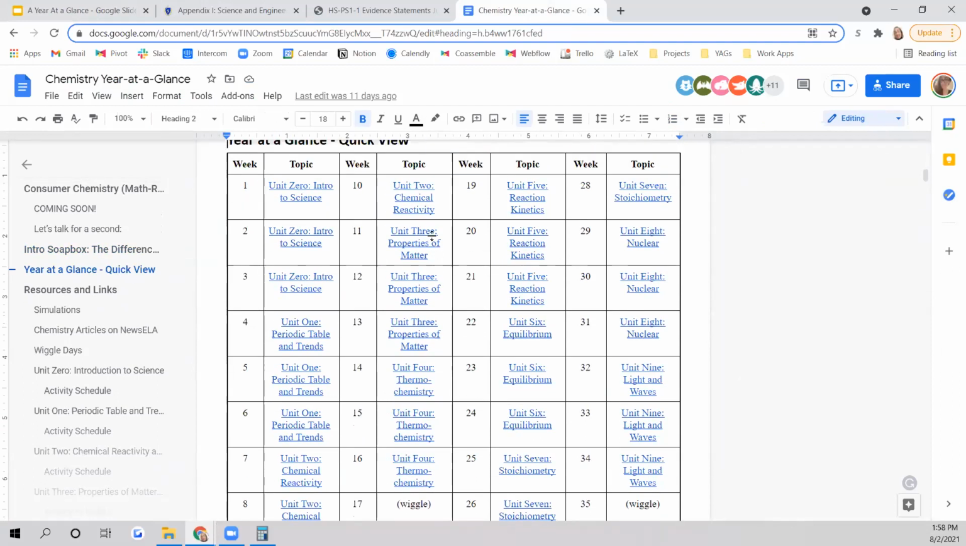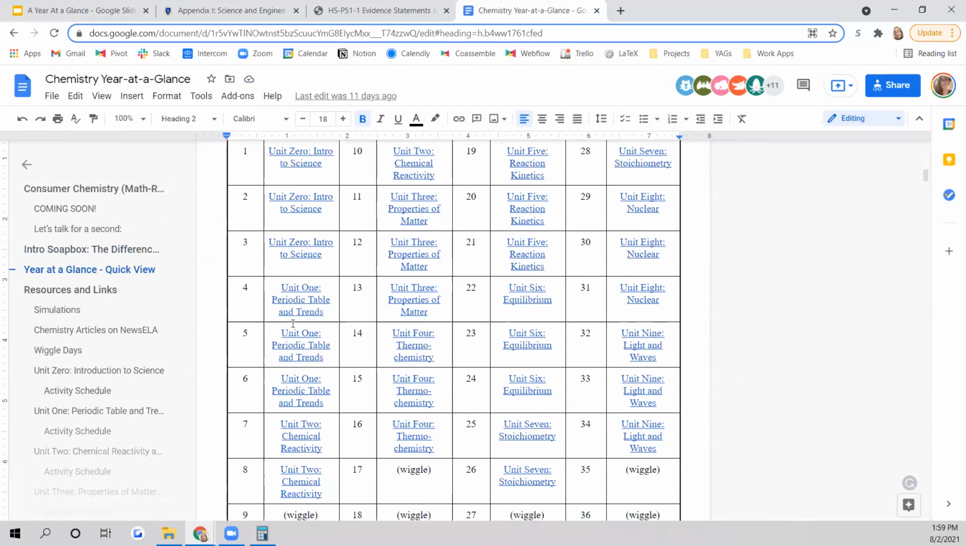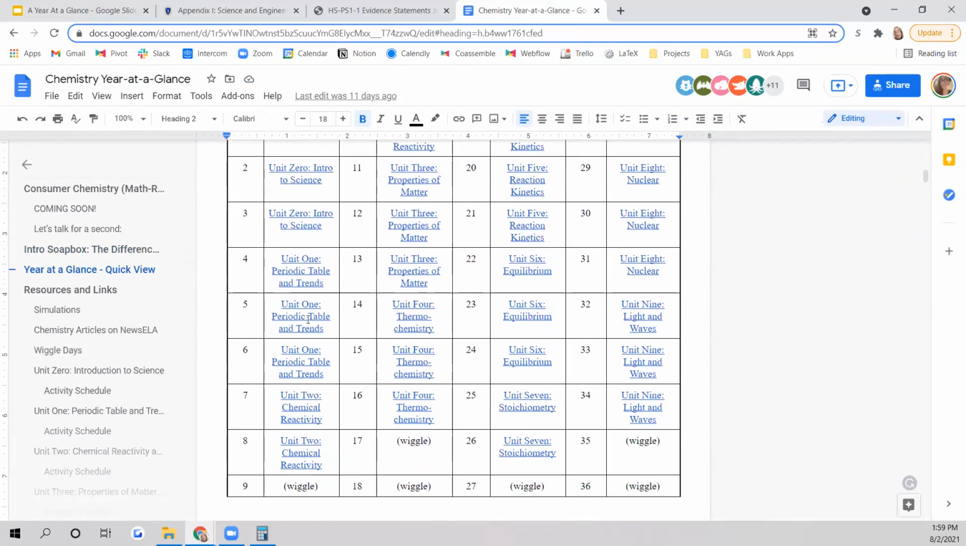And it's just me saying, in week 1, I'm going to be inside my intro to chemistry unit, and I'm going to be there for 3 weeks. And then I'm going to be in my periodic tables and trends unit, and I'm going to be there for 3 weeks. You'll notice I also have these wiggle room placed in there.